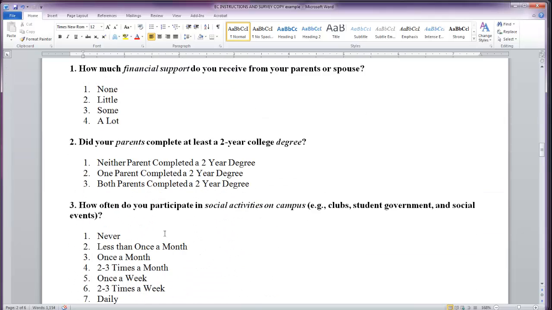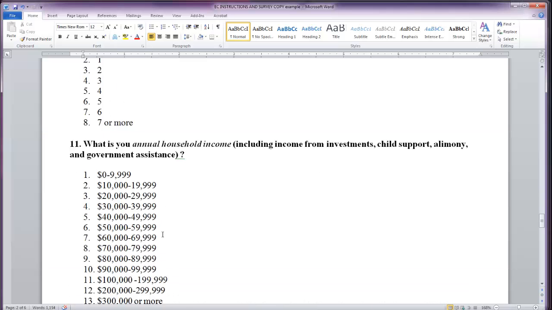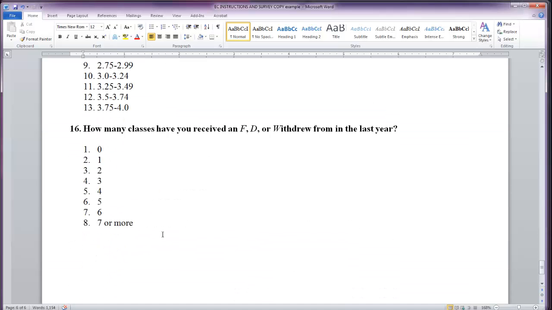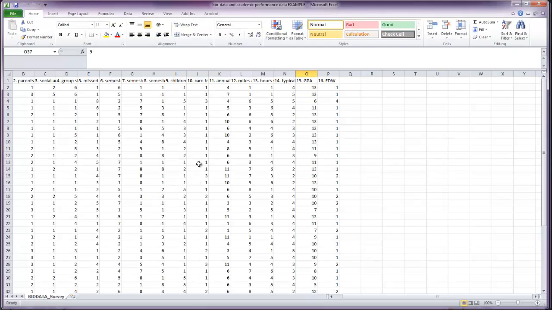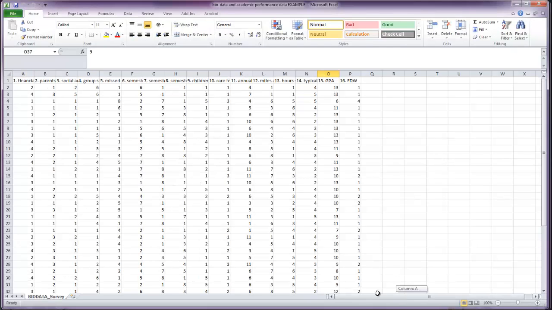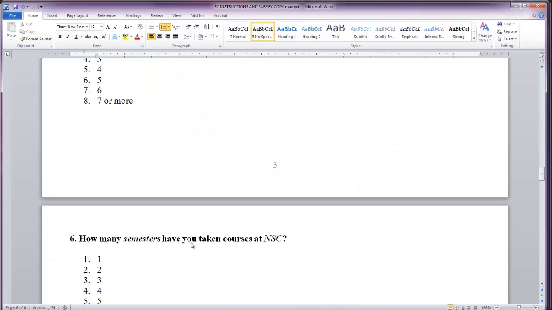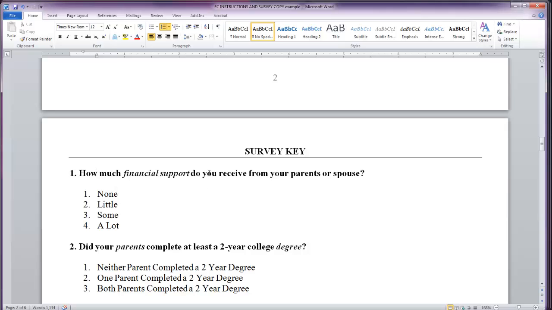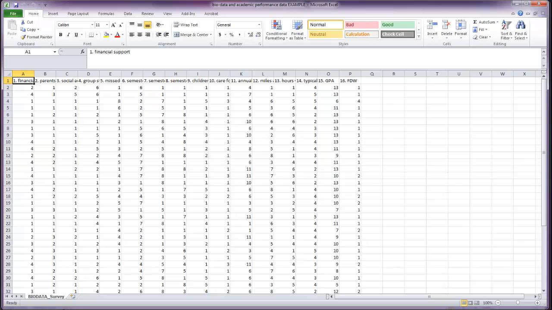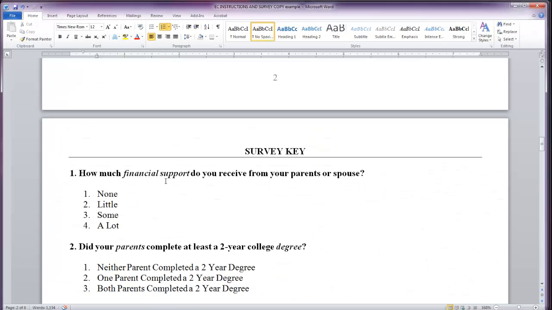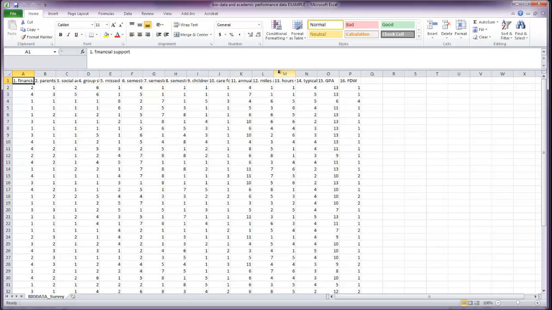So the survey key is right here. So you'll see that there are 16 questions. And when you look at Excel, you'll see that there's 16 columns. Each column represents the question. So the first question, right there, financial support, you can look at the key at the end of your assignment and you'll see how much financial support do you receive from your parents or spouse. So the shortened version of the questions that I use to label the variables are in italics in the survey key at the end of the assignment, and the question number that precedes each question also precedes each variable name.